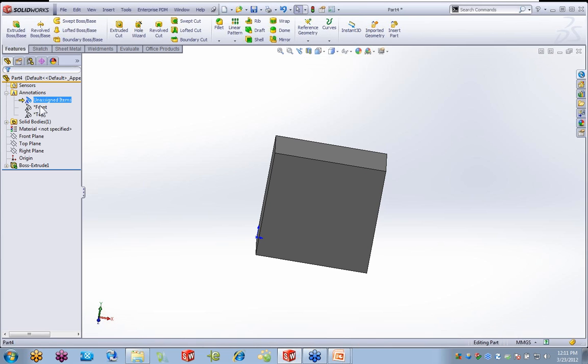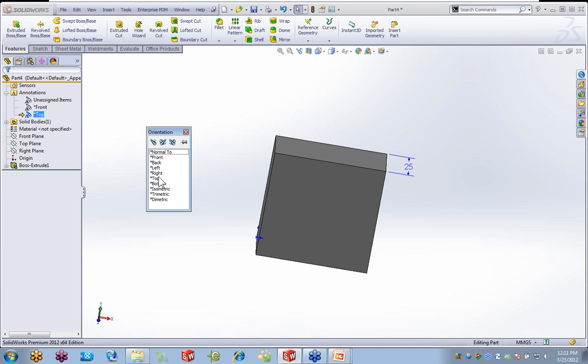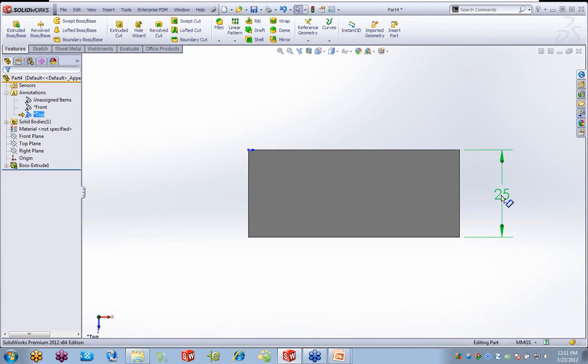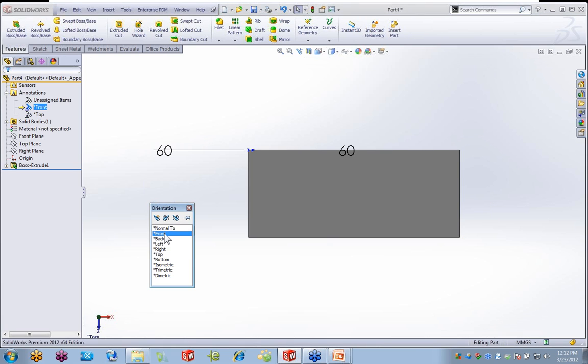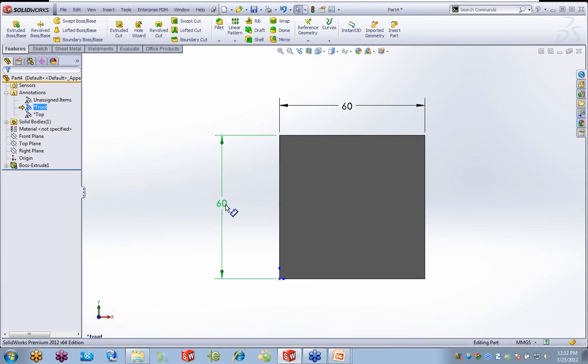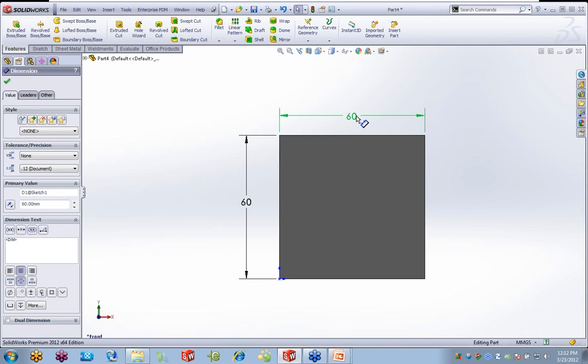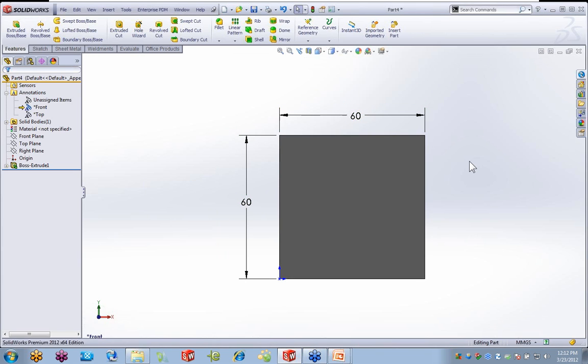There are no dimensions unassigned. I have the 25 dimension going to the top view. Here's one of the things that you might do: put your model in a top view and position the dimension relative to the model as you prefer it. If I want to look at my front view, I may come here, do the same for my front dimensions, and space them where I would like relative to the model.